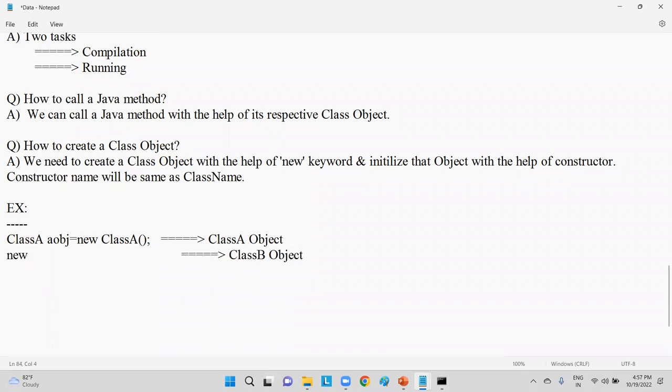Okay, first I am writing new. After that, guys, listen to the question. After new, what we need to do? I am not asking what we need to write. I am asking what we need to do. Exactly. Initialize the object. Are you understanding me?